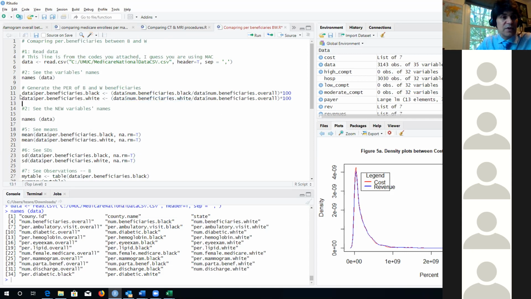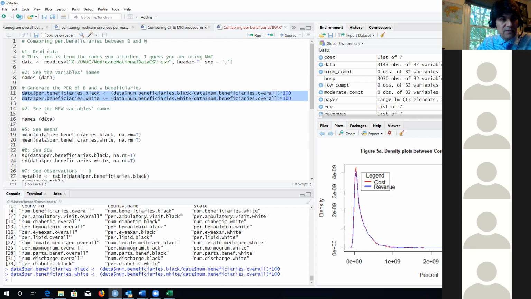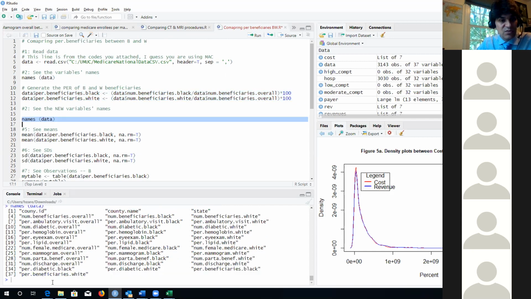And then, okay, this is the data. If I run this section, these are all the variables. I generate these two variables, and if I look at the data sets, you see these two variables added here: beneficiary black, beneficiary white.